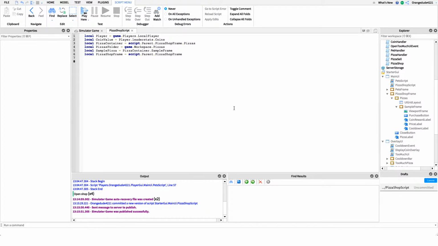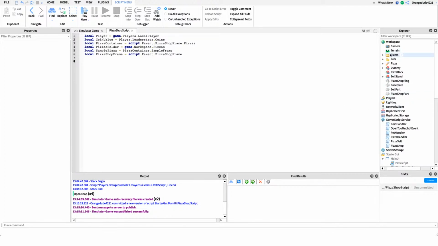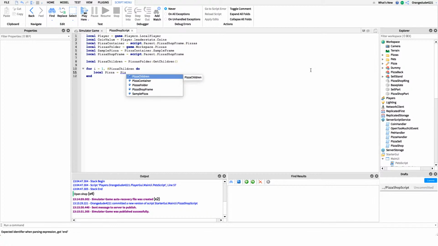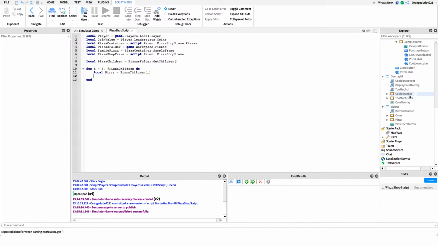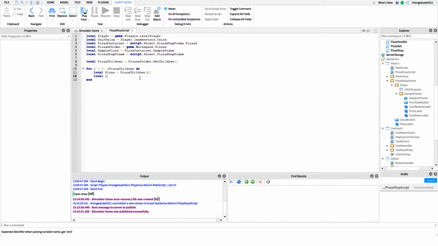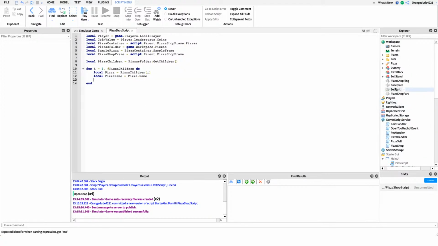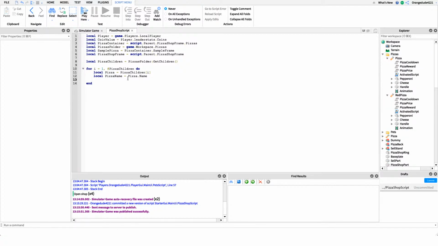Okay, so what we're going to do is we want to get all the pizzas. So we want to say local pizza children equals pizzas folder colon get children. So that'll get all of the different types of pizzas that we have. And we're going to say for i equals 1, number of pizza children. So for all the children, we'll say local pizza equals pizza children i, of that index. And then we're just going to say local pizza name equals pizza dot name. And then we want to get those other values we had, because we had the price value, the reward value, all that. So say local pizza cooldown equals pizza cooldown value.